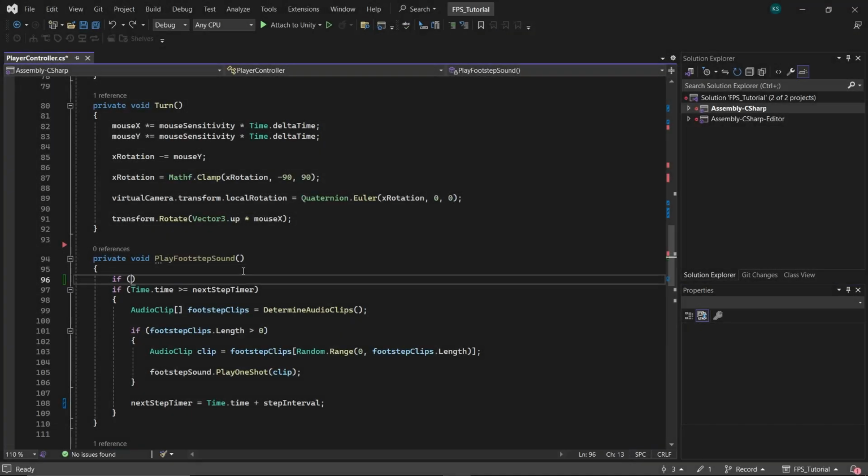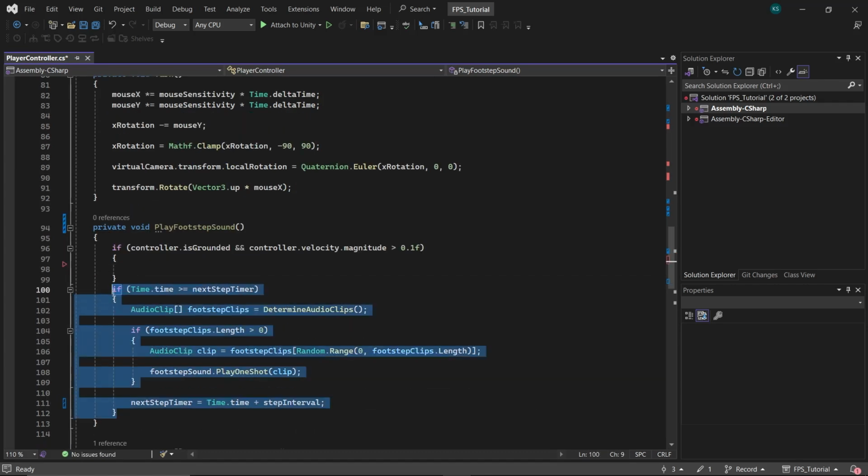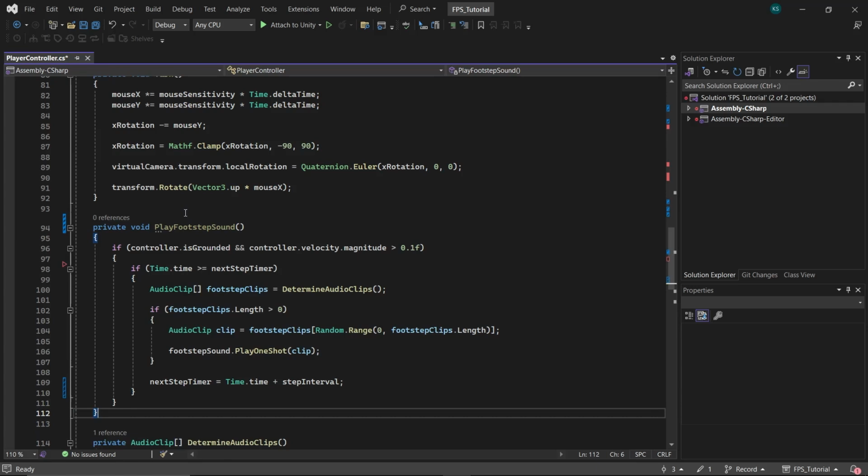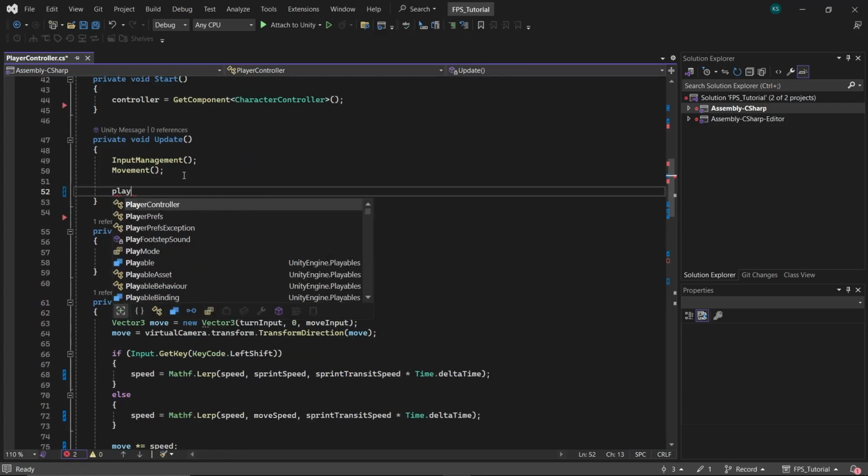Now wrap this inside an if statement checking if the player is grounded and is moving. If both conditions are met, only then the code will further execute. Finally, call this function in the update method.